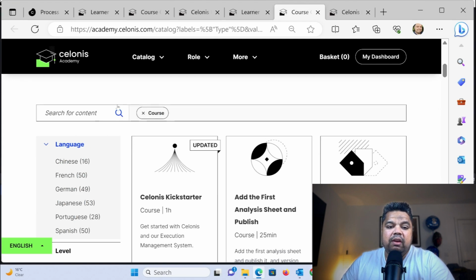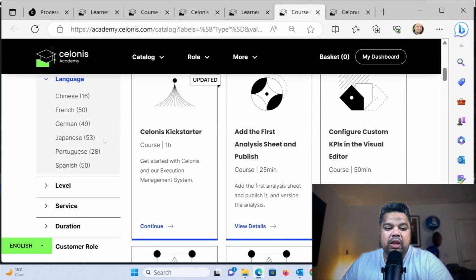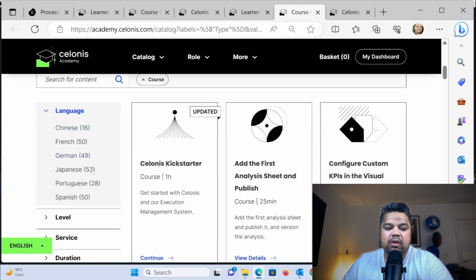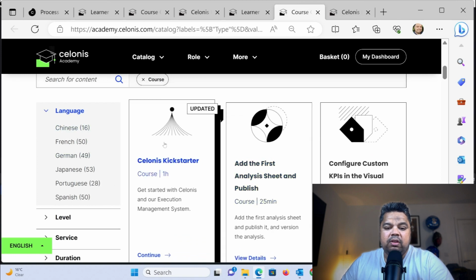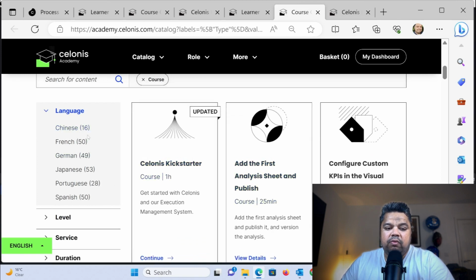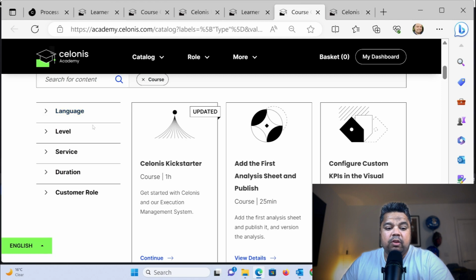So even they have provided that in detail. Let's go through that. But before that, I want to say this is available in different languages. Right now what I have here is in English, but if you speak Chinese, French, German, Japanese, Portuguese, or Spanish, you have the training courses in those languages too. Yeah. So the way I would see this training is, you have to start from your customer role.